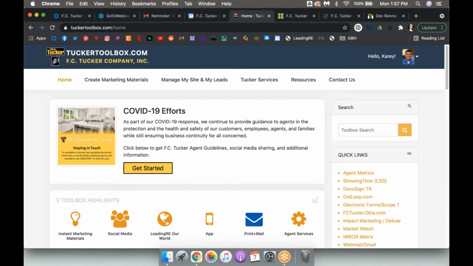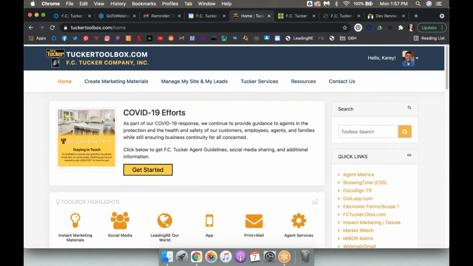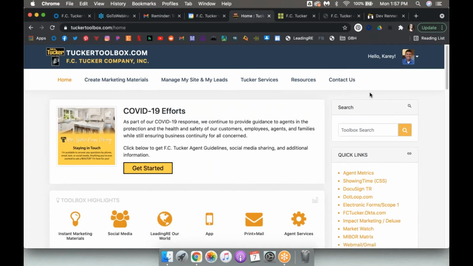This print, that is the deluxe print, so you can have stuff made and sent out directly. But that instant marketing, social media, search bar, all kind of important.